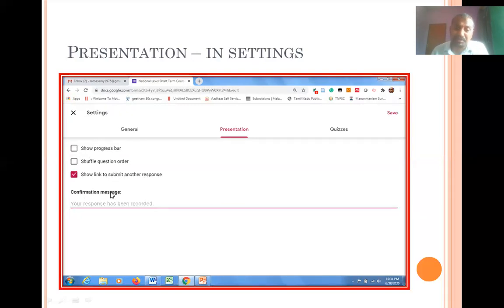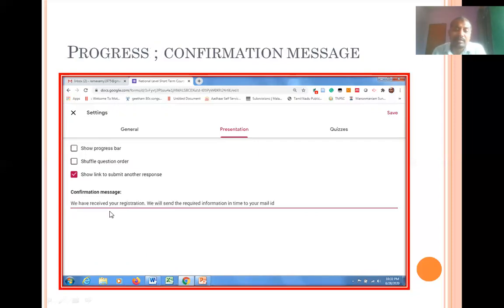And here confirmation message. You can type. Okay. You can type. You can customize it. I just typed: We have received your registration. We will send the required information in time to your mail ID. This is a message.